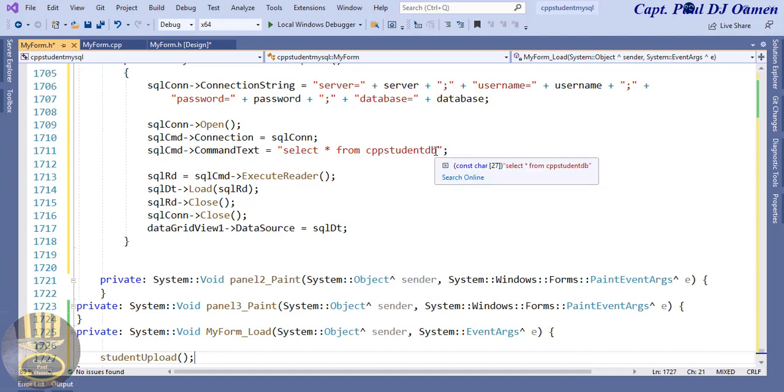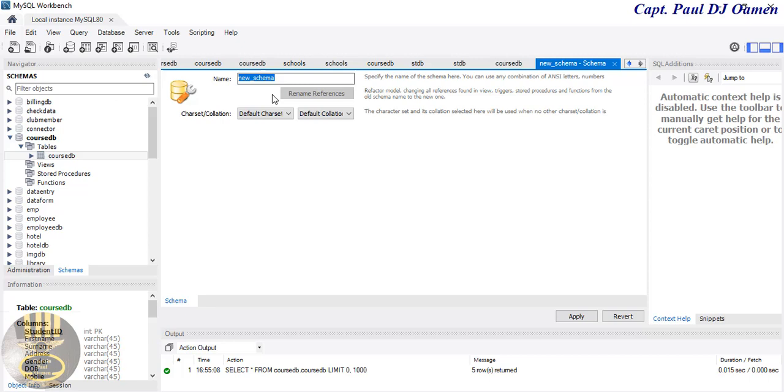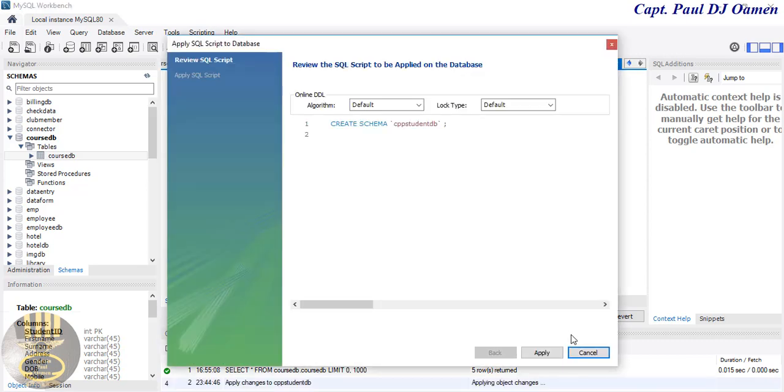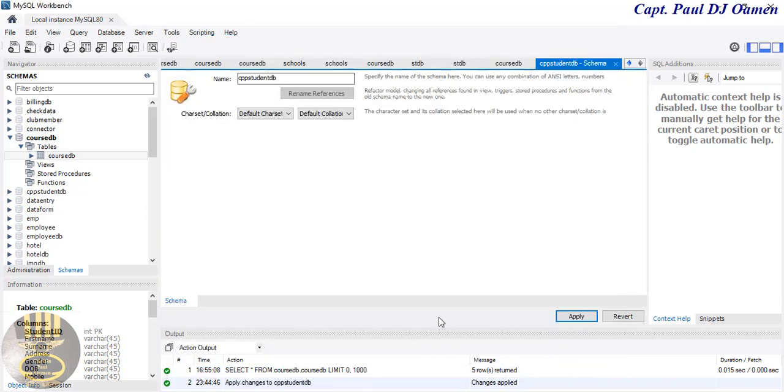Like I said earlier, my table or my database is not created yet. That's the name of the database. I'm going to copy that very name. Now let's open up my SQL workbench. Inside the workbench, let's click on schema, this very one, and let's give it a name. So the name of the database is CPP Student DB. I'm now going to click on apply. Click on apply again there and click on finish. So let's look for CPP Student DB that I've just created. That is it right here.